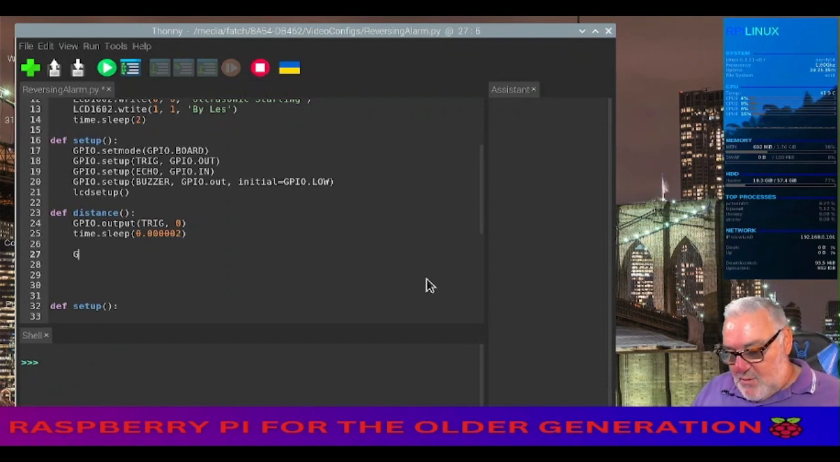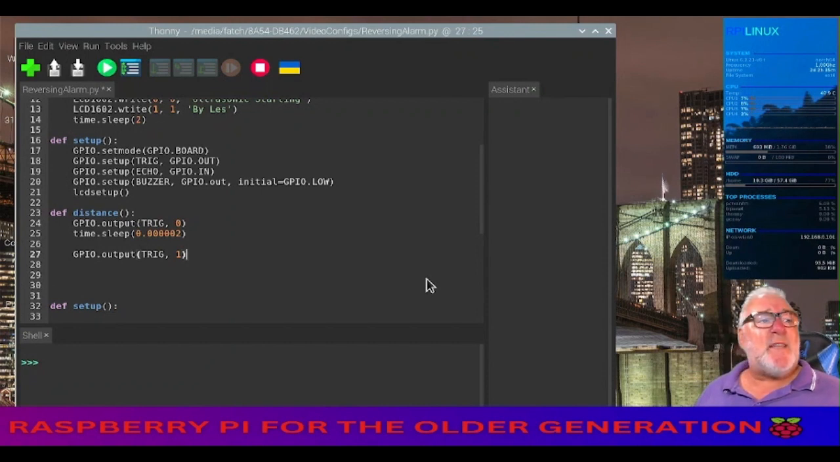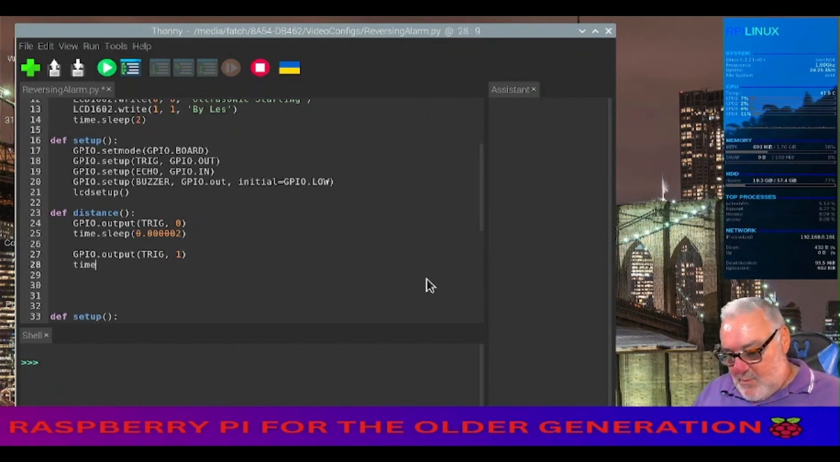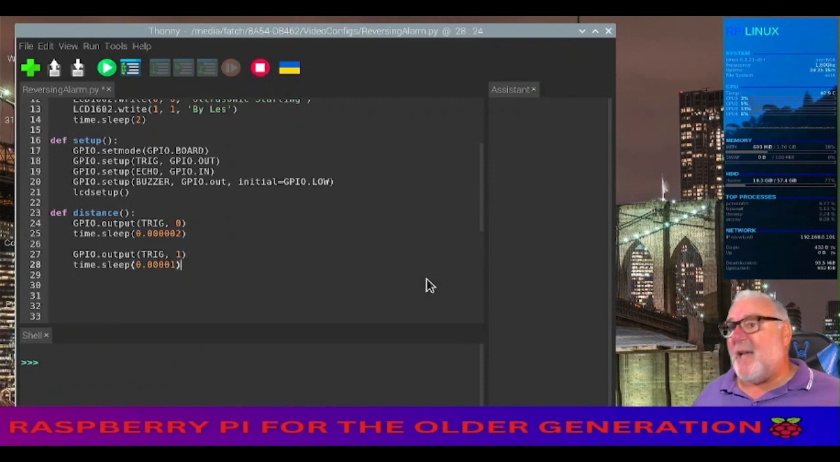GPIO capitals, dot output, brackets on, TRIG capitals, comma, space 1, brackets off, enter, time dot sleep, brackets on, 0 point 4 zeros, 1. Okay, brackets off, enter.